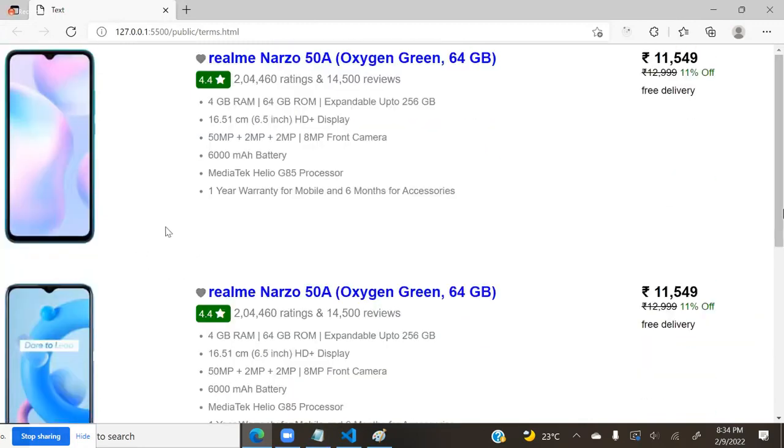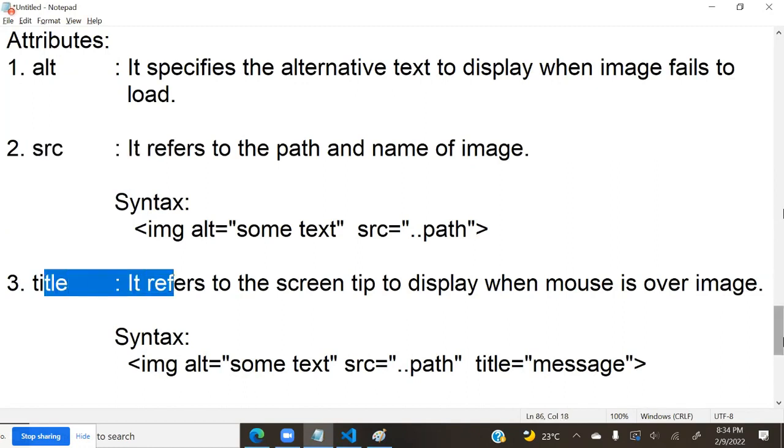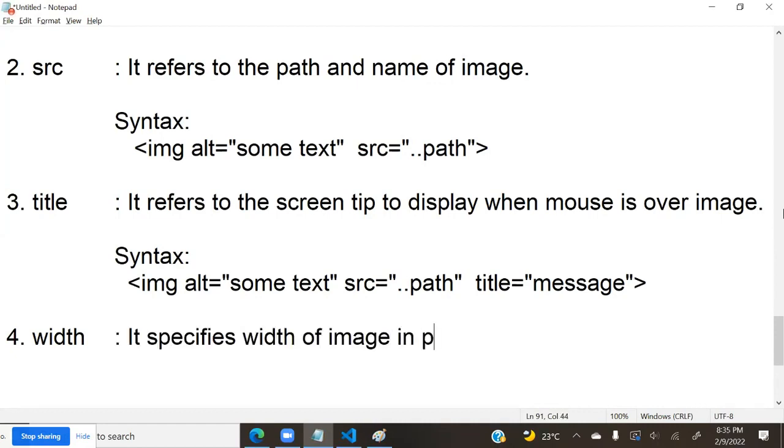Now, a lot of techniques are there in presentation. We will see. First point, what is alt? What is src? What is title? Another important option when you are displaying images is image related width and height. Width specifies the width of the image in pixels or percentage. What is the difference? I will show you. Similarly, we have another option, height.